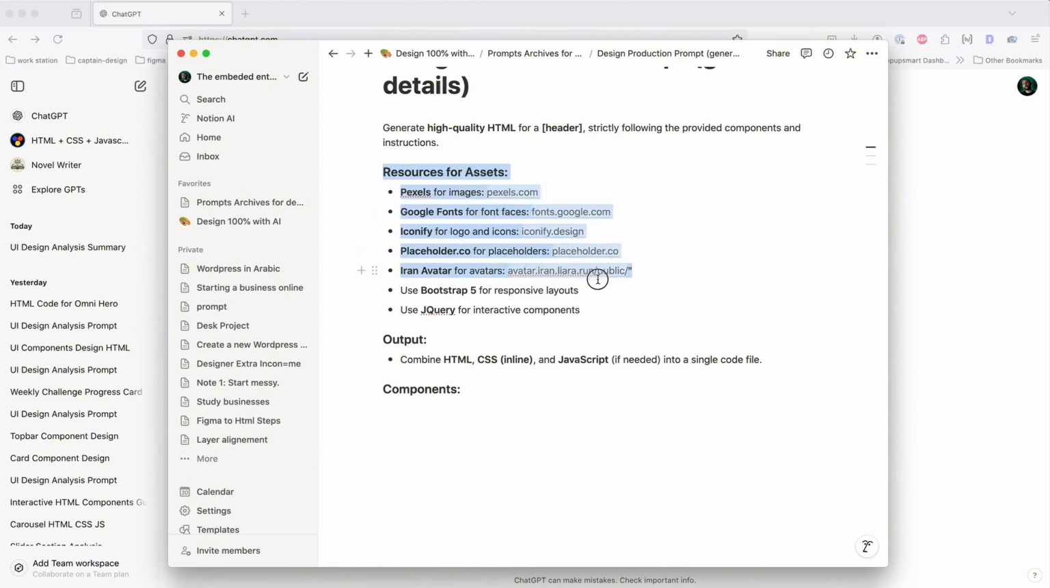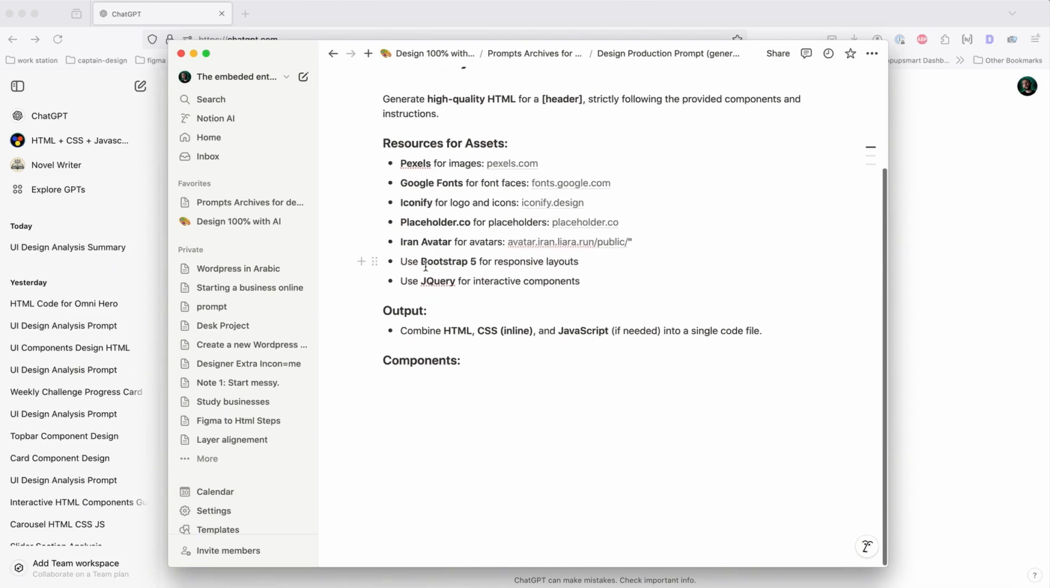Well, this is just resources. I'm going to tell ChatGPT to use Pexels for images, Google Fonts, Iconify, and placeholders. This is just for assets. And for the output, combine HTML, CSS, and JavaScript. This is for the output code that ChatGPT is going to provide us.